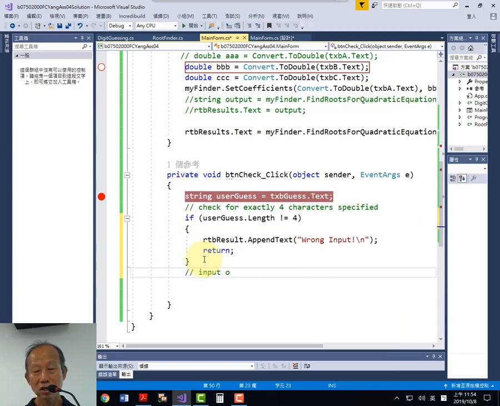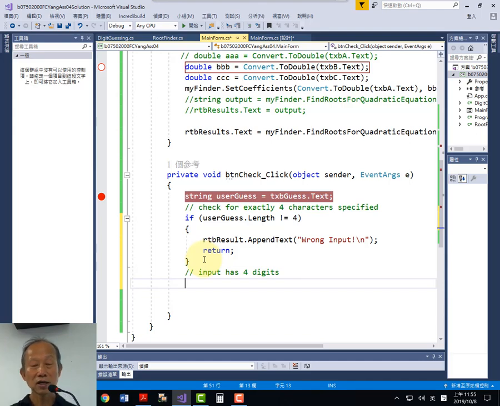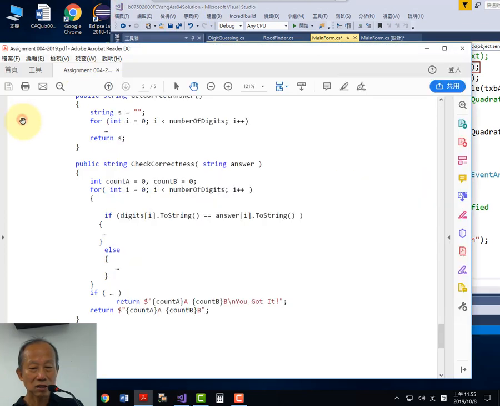So the input is okay, right? Start from here. The input is okay, it anyway has 4 digits. So up to this point, so we need to check. Let us take a close look here.